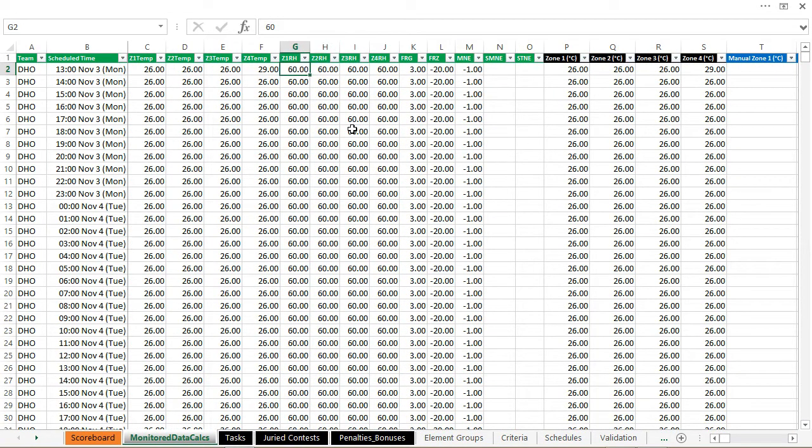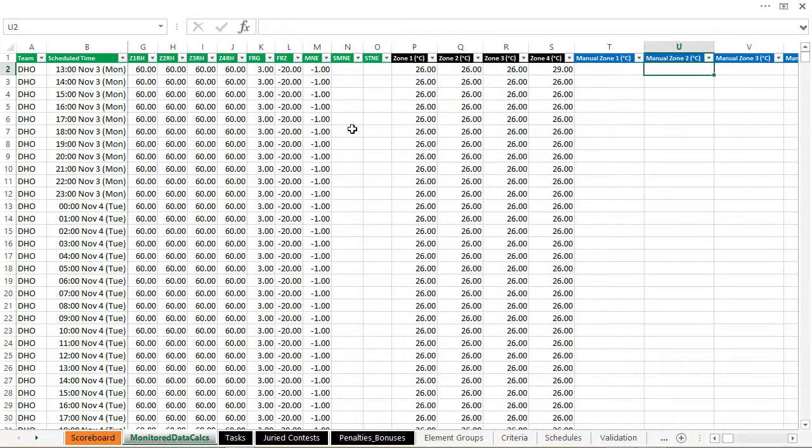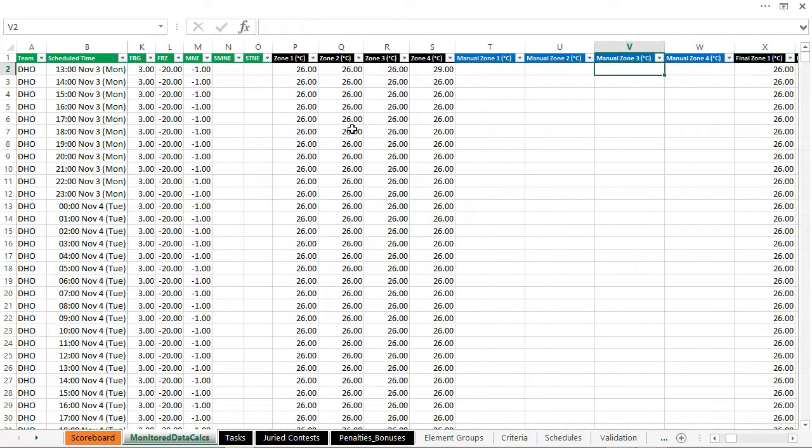All right. I could show you other examples of stuff like that, but it really works all the same. So let me move on to show you what the blue cells are for, the blue headers.